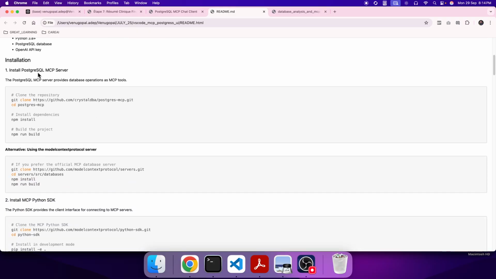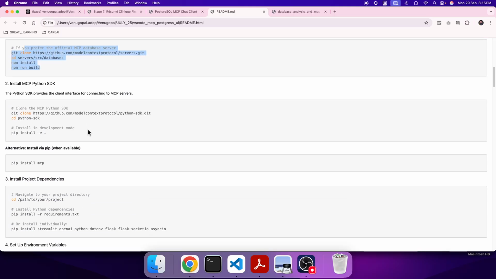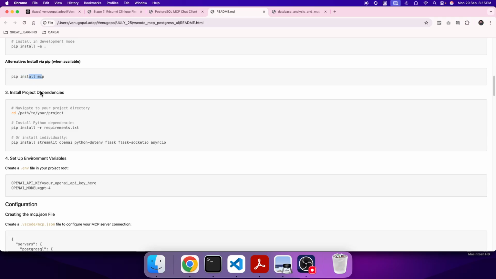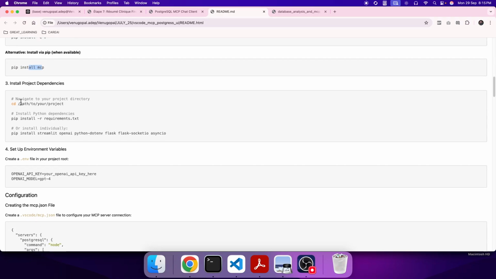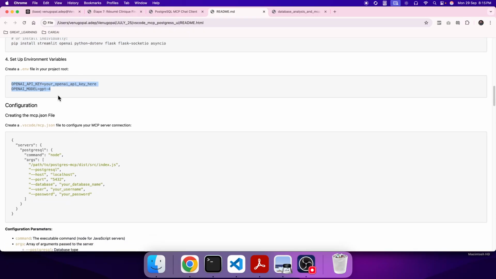Now, to install the PostgreSQL MCP server, these are the three steps that you need to follow. You just need to clone the repo from GitHub, then run npm install and npm run build. Now this is an alternative option. The second is to install the Python SDK. This is required. Again, you can use git clone and install the Python SDK, or you can install it with pip, like pip install mcp. Now, whatever dependencies are required, you can install them. You can give the OpenAI key. You can use other generative AI also.